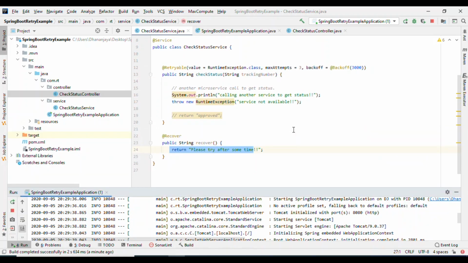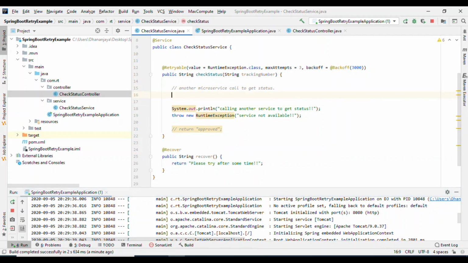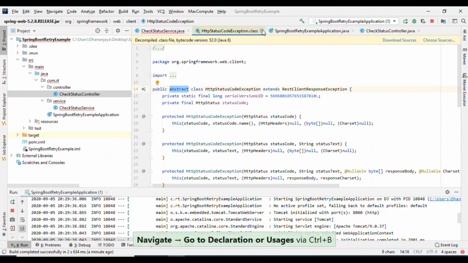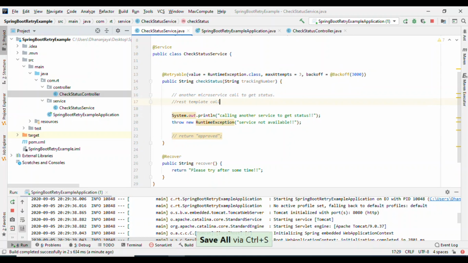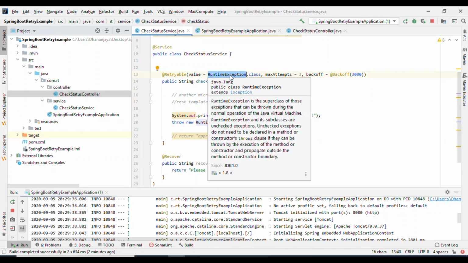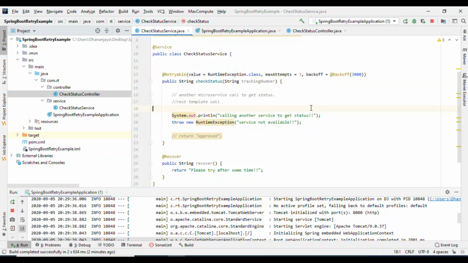Here I will give another example. Suppose we are calling any third-party services using RestTemplate. RestTemplate always gives one exception called HttpStatusCodeException. HttpStatusCodeException is an abstract class and it has 2 child exceptions: one is HttpClientErrorException and another one is HttpServerErrorException. So let me throw HttpServerErrorException and we'll catch HttpStatusCodeException, but we should not catch HttpClientErrorException. This is the scenario we need to handle here.